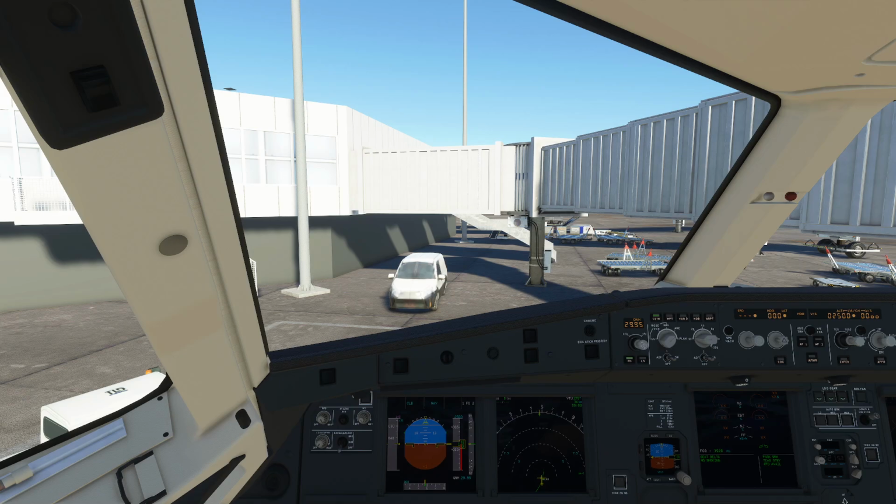American 88, read back correct. Expect runway 25 right. Expect runway 25 right for departure. Los Angeles altimeter 29.905. Call when ready for taxi. No, call for push and start. Apologies. Expect runway 25 right, altimeter 29.905, and we will contact you when we are ready for pushback. American 88.